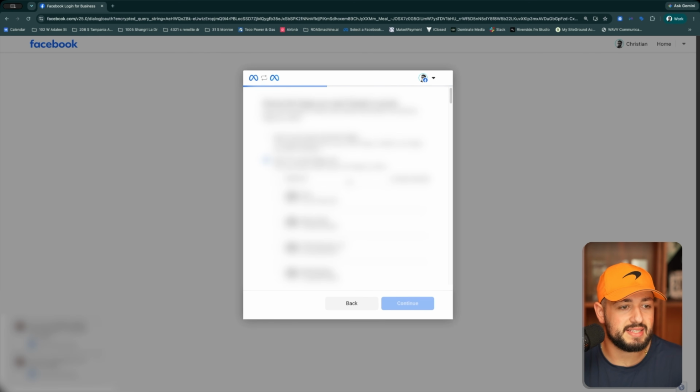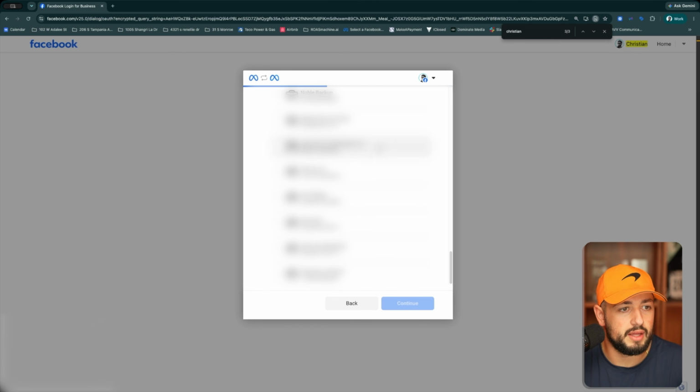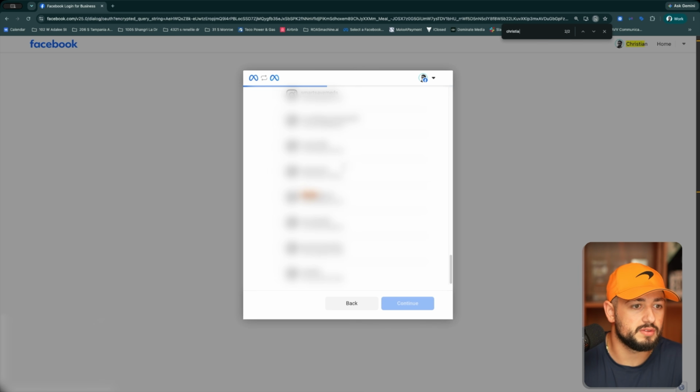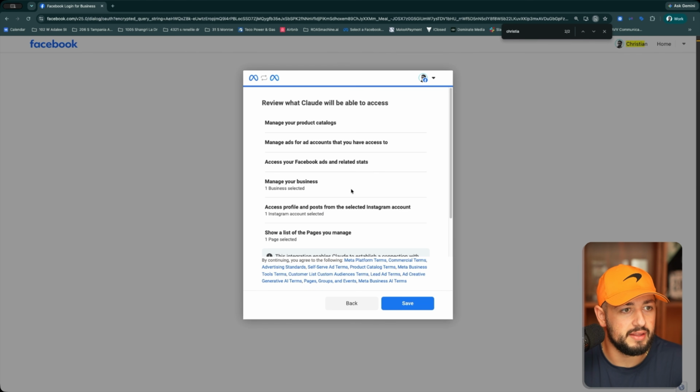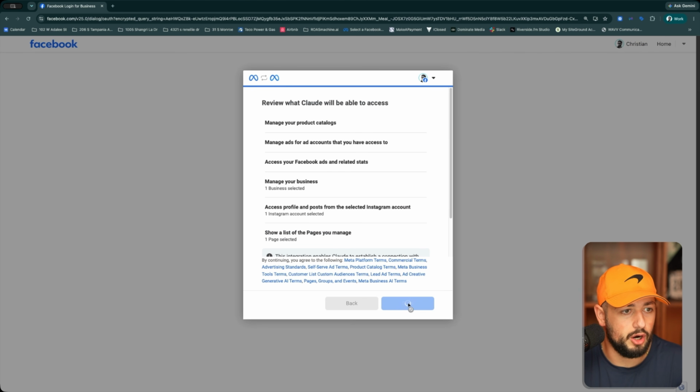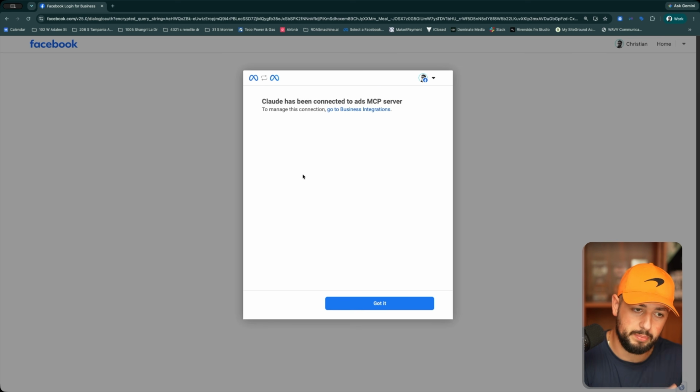You want to give it access to specific pages. So for example, after you select the page that you want, select the business that you want. And after you do that, select the Instagram that you want. And after you have done that entire process, just click on save. Now, what this is going to do is give Claude access to Facebook for your specific pages, your specific business, your specific ads manager, whatever it may be.